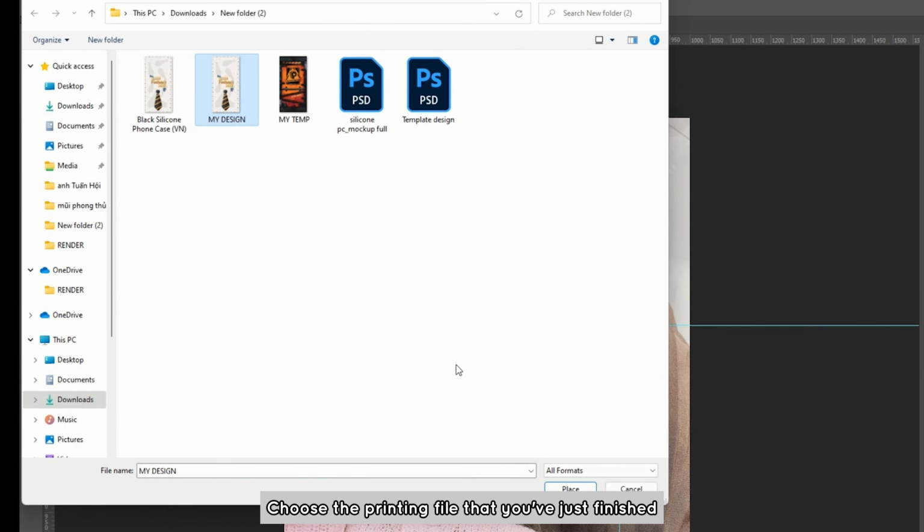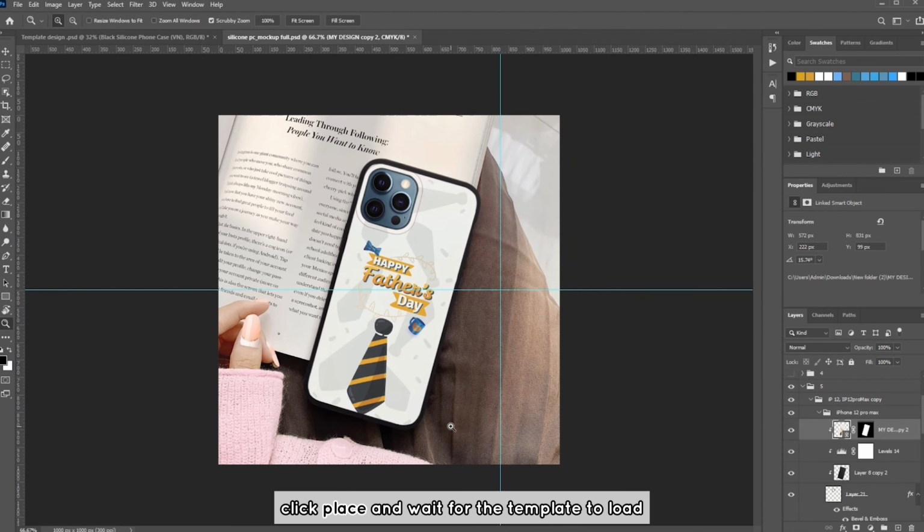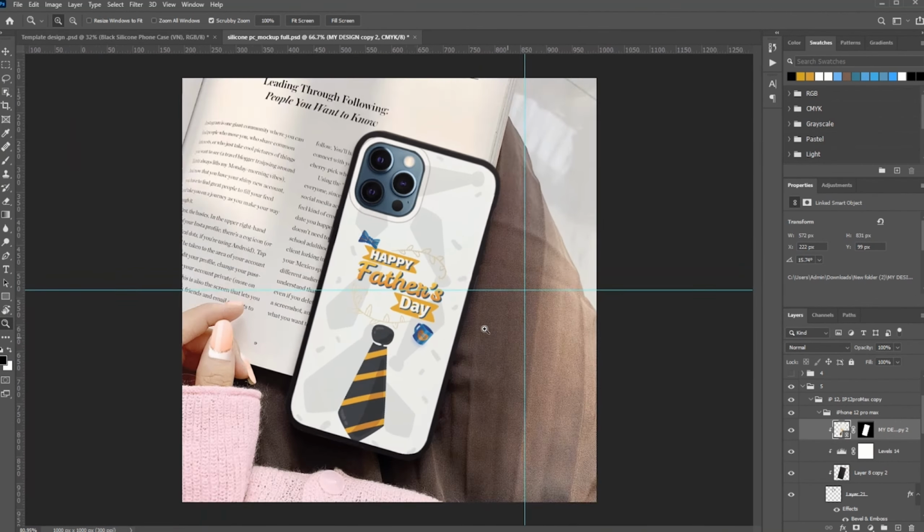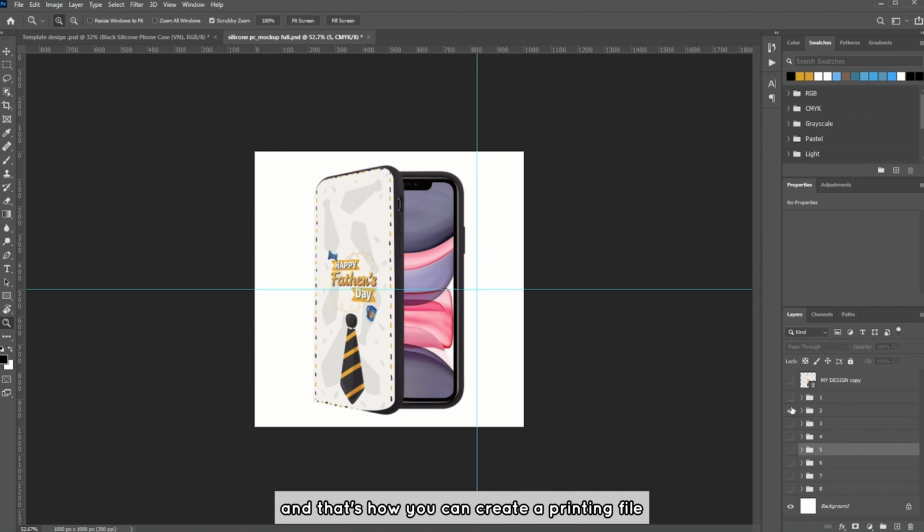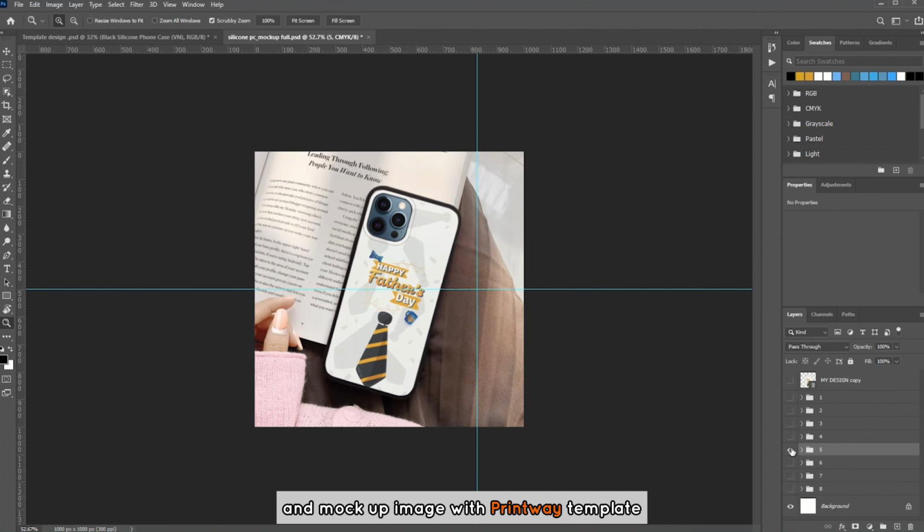Choose the printing file that you've just finished, click Place, and wait for the template to load. Then you'll have your design appear in all the mockup images. Now export the image, and that's how you can create a printing file and mock-up image with Printway template.